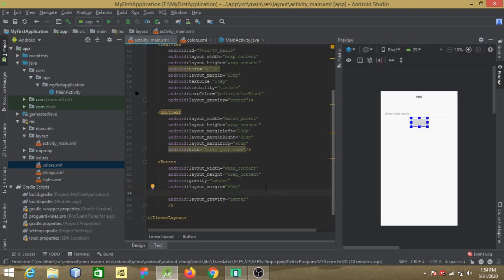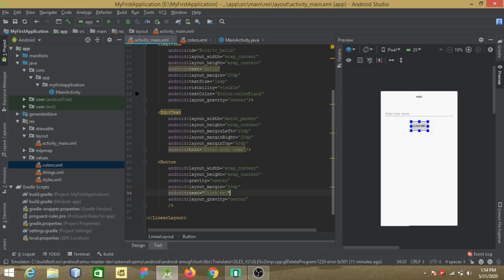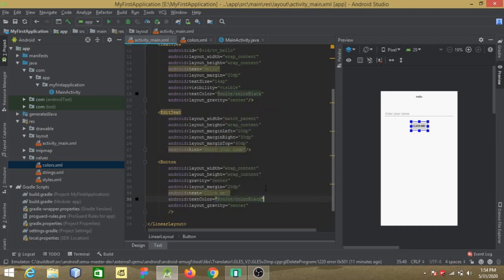So now let's give a text to this button. We'll just type text, click me. We can assign different text colors also. Text color black, text size 12 sp. Remember, size for text is to be mentioned in sp.